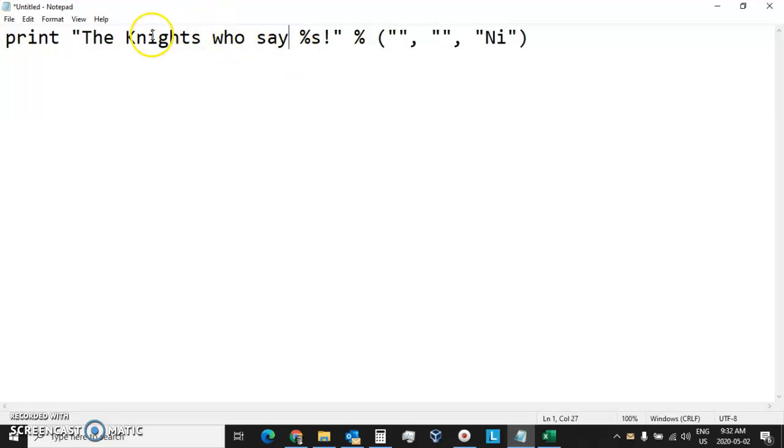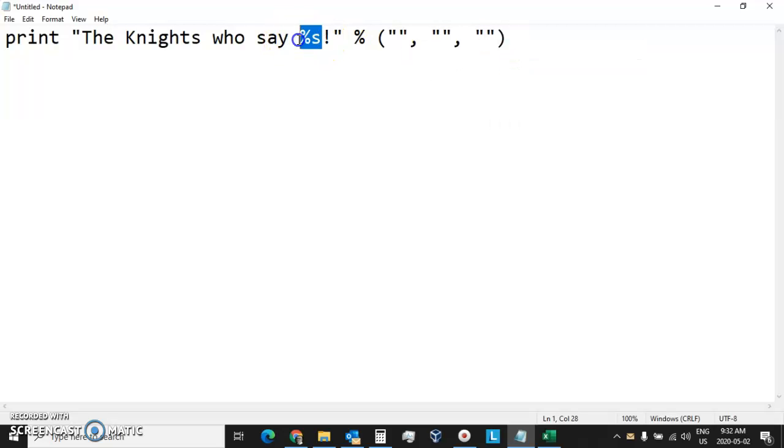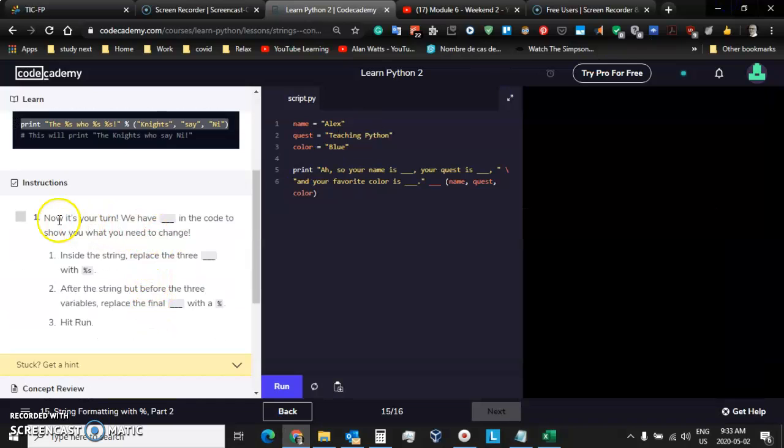So what do we have so far? The Knights Who Say. And then we have a third placeholder. So let me cut out the third string there and put that right in. The Knights Who Say Ni. Now, the movie is pretty silly. It's a Monty Python movie, and it's a quote from that movie, The Knights Who Say Ni. So let's see what we need to do in this exercise.